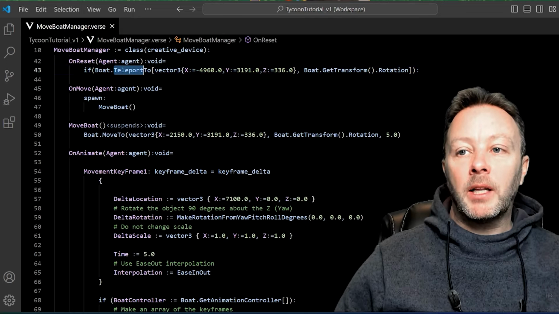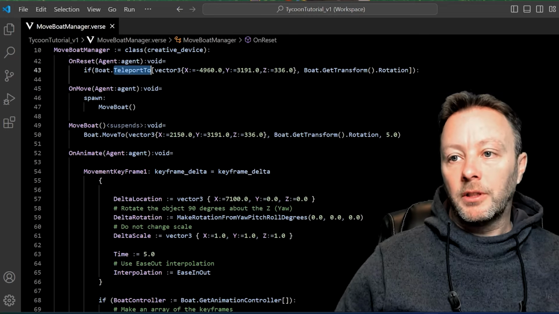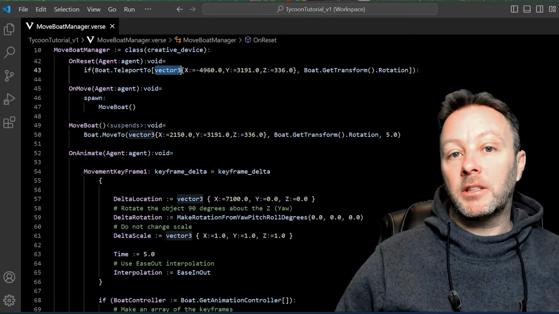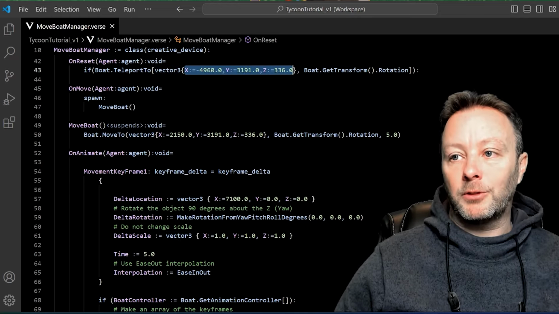So when we're using a teleport to, we have to pass in a position and a rotation. So we're doing that with a vector 3. A vector 3 is a math item, and it's essentially just an object that holds an XYZ, three different vectors. And here they are, X, Y, and Z.